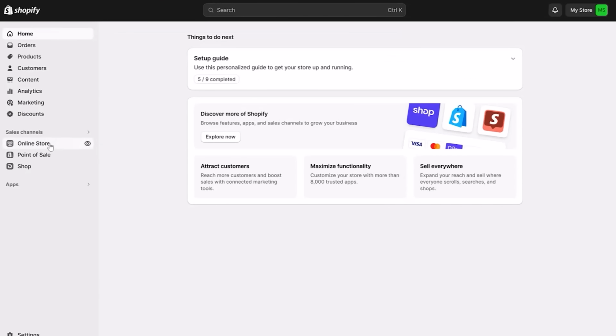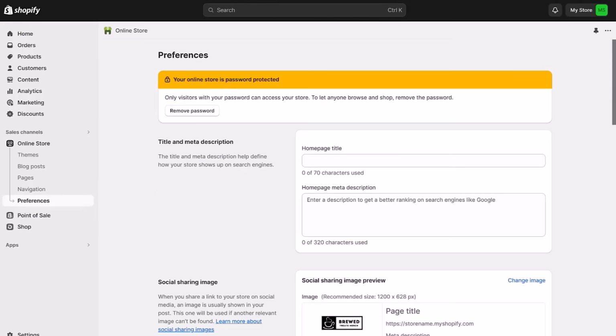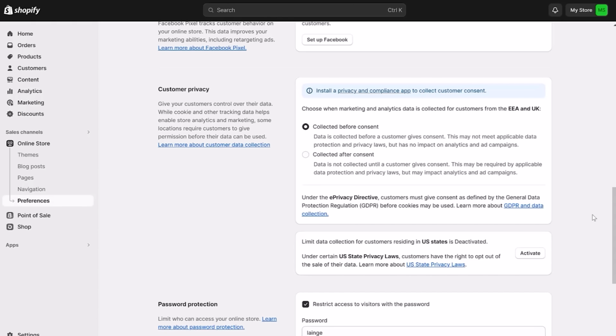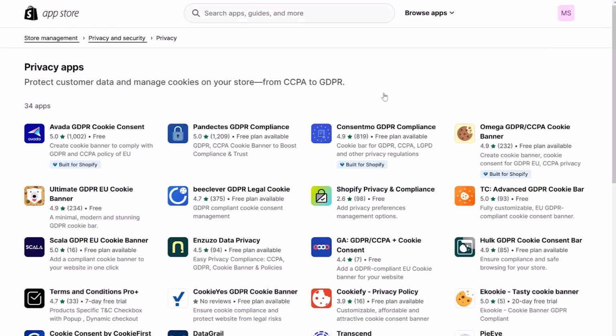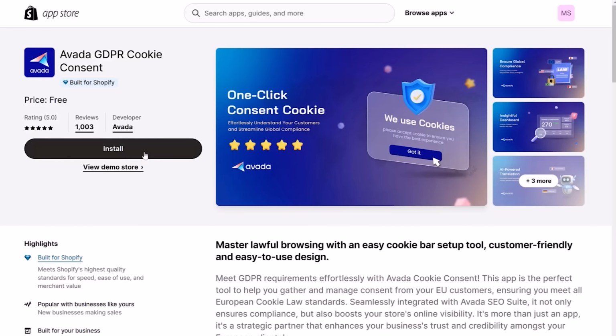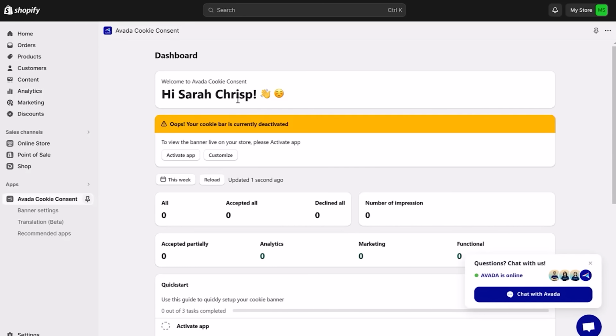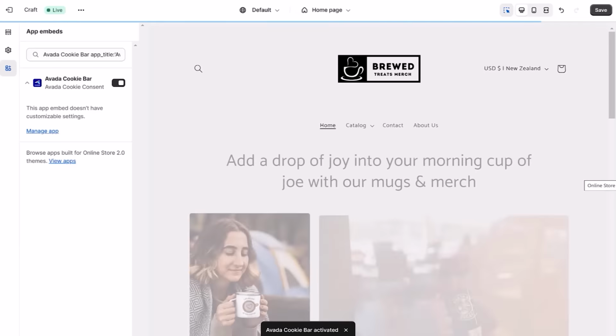So to add it in, just click on Online Store in the left side menu of your admin dashboard and then click Preferences. Then on the Preferences page, scroll down to the Customer Privacy section and then click to install a privacy app. Now there are several Shopify privacy apps to choose from, and from what I understand, they're all fine. I recommend selecting the highest rated free app and then click to install it. And on the installation confirmation page, again, click to install the app. Then, once the app has finished installing, select the Activate App button.